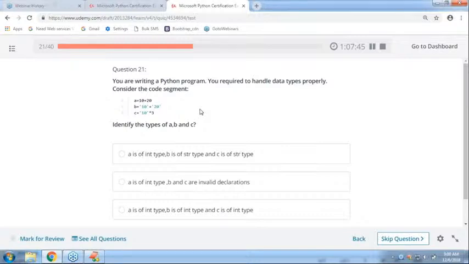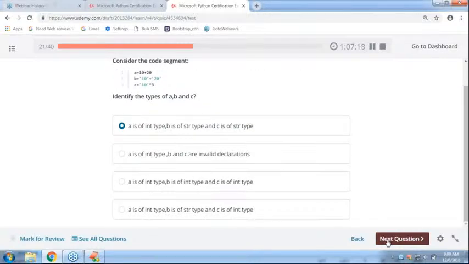You are writing a Python program. You are required to handle data types properly. Consider the code segment: A is equal to 10 plus 20, B is equal to '10' plus '20', C is equal to '10' into 3. Identify the types of A, B, and C. A is of int type, B is of string type, and C is also of string type, right? Okay, A is the correct answer. Next.